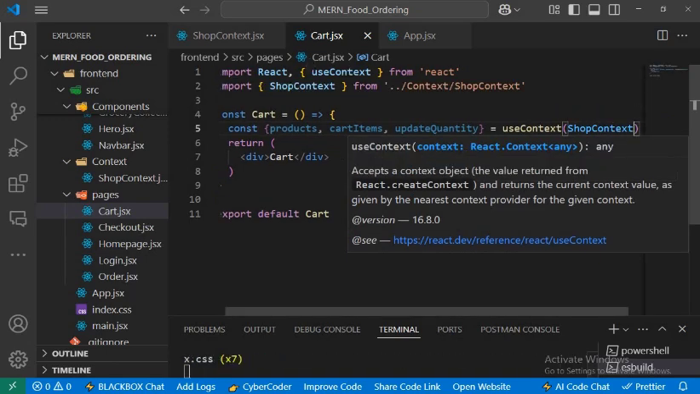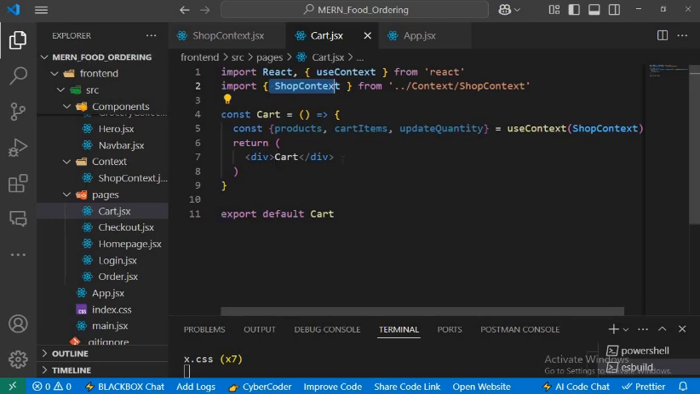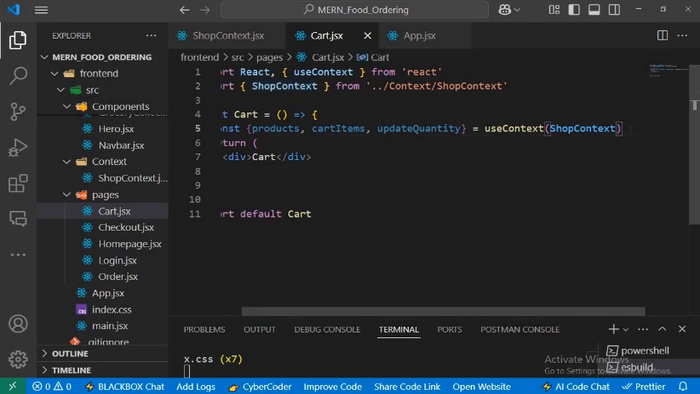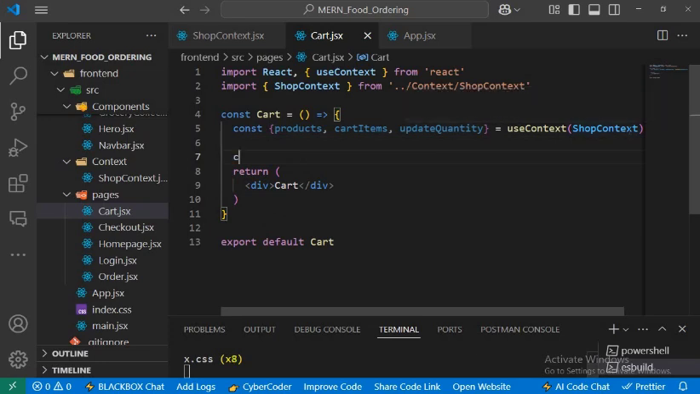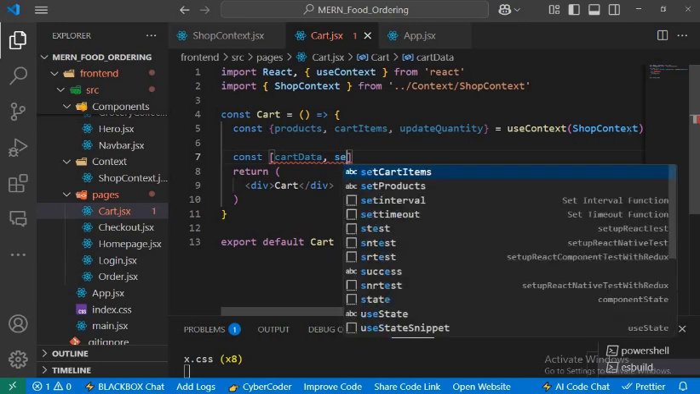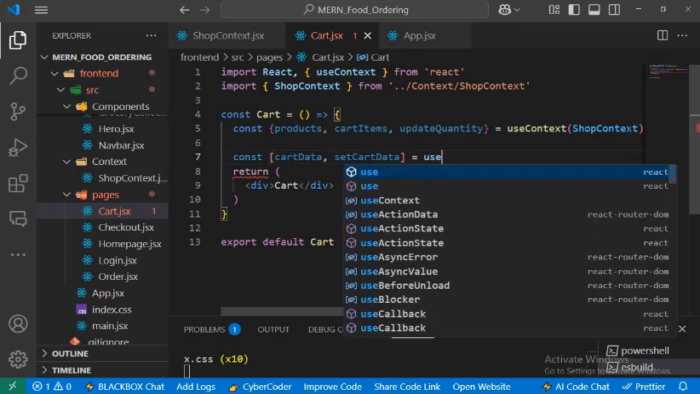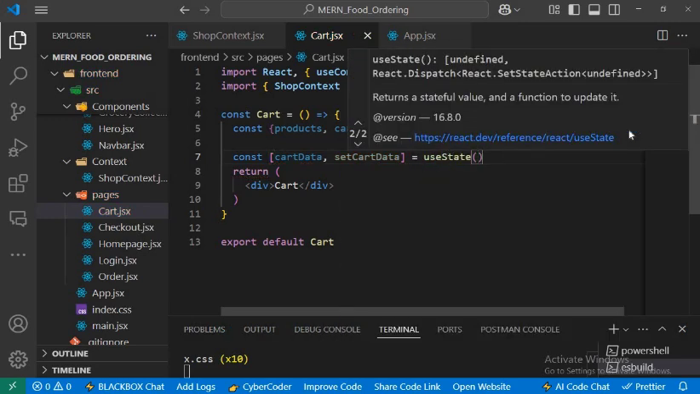Okay, so ensure that useContext is imported and ShopContext is imported as well, so we have all the data that we need. Next thing we need to do is create a state variable that's going to store our cart data. Immediately after this, I'm going to create a state variable named cartData, and the setter function to update the cart data, setCartData. useState. By default, we'll set it to an empty array.